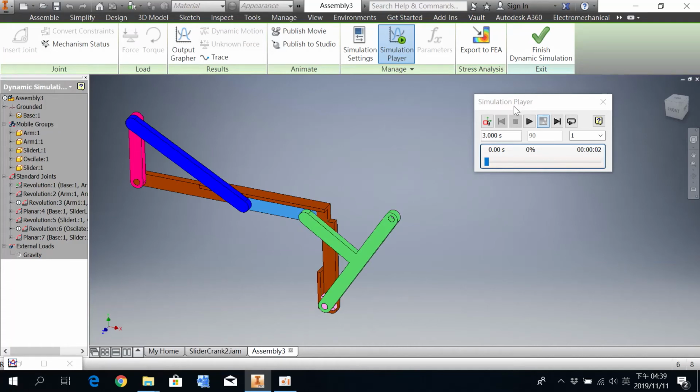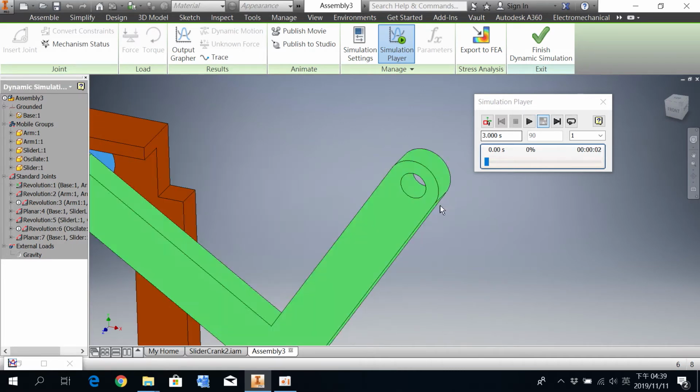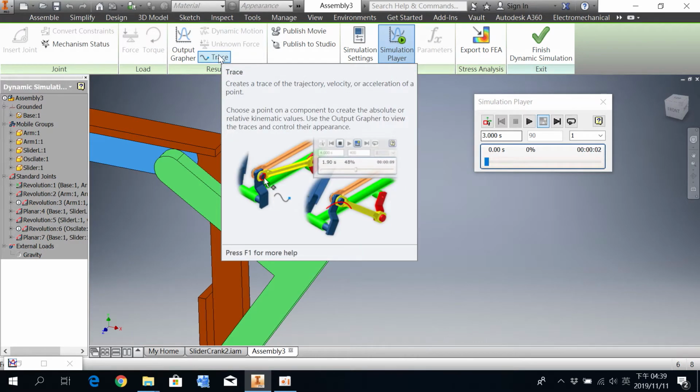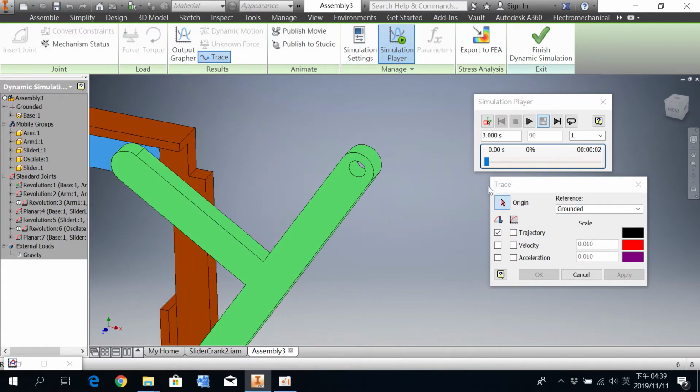So we can also use a tool to monitor the trajectory of a point on a certain link. For example, if I want to know the trajectory of a point on this link, you can click trace. So I click trace and you can determine the point that you want to trace. So here I determine this one. You will see this one is highlighted and you click the default.